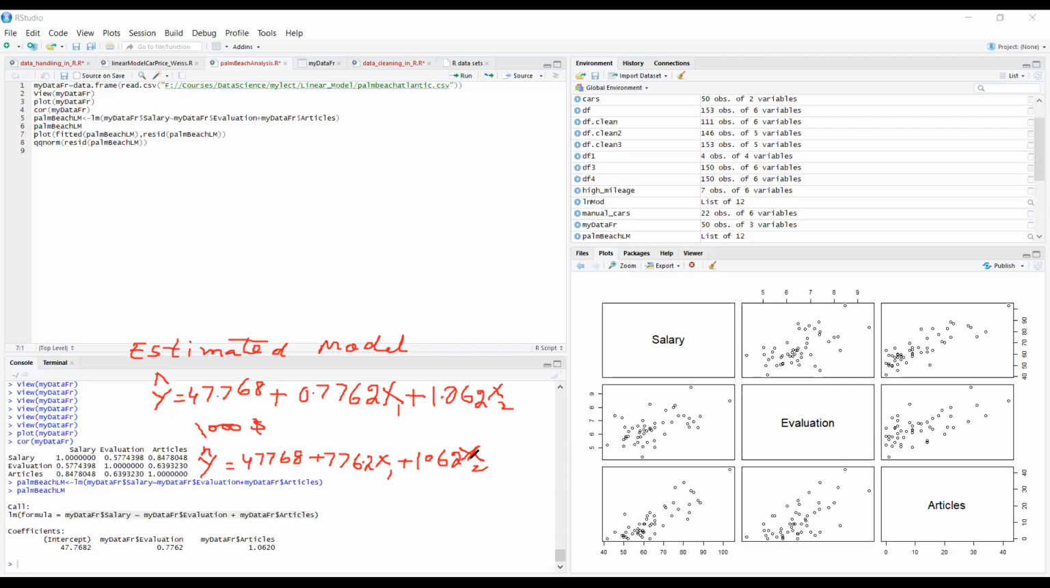Now, what is the interpretation of this number? If a teacher publish one article, means X2 is 1, then $1,062 will be increased in the salary. If our teacher published the 2 articles, then 1,062 multiplied by 2 become 2,100 and something dollar will be increased in that salary. If some teacher publishing 3 article in a year, 3,000 something will be increased in salary. So for each article, teacher is getting a benefit of $1,062 into the salary.